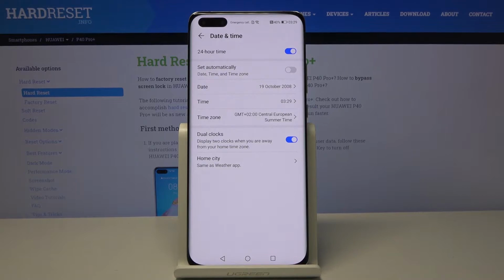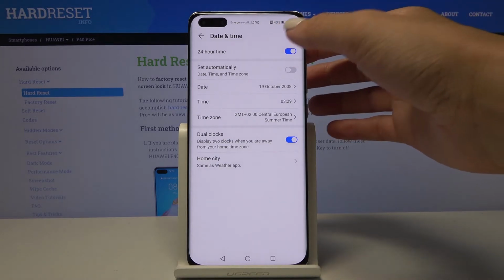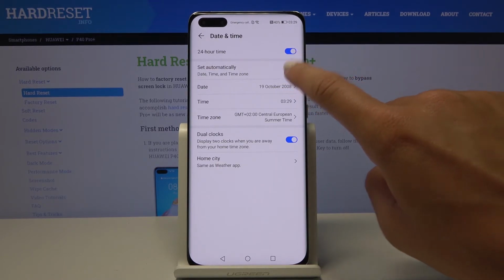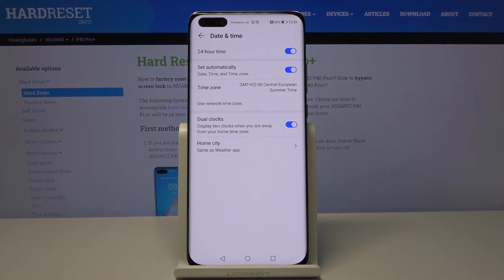You can also decide if you would like to have 24-hour format clock or just 12-hour format clock. You can change it smoothly by tapping on this switcher, and this is it. Then whenever you would like to go back to automatic setup, just tap right here. So this is it, that would be all.